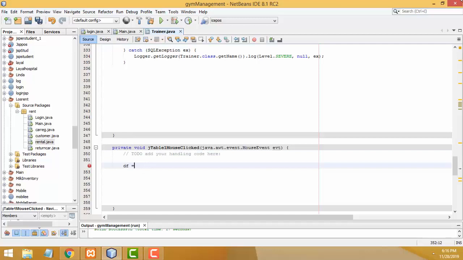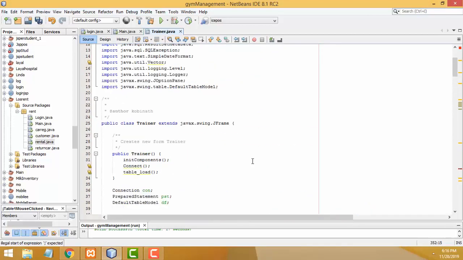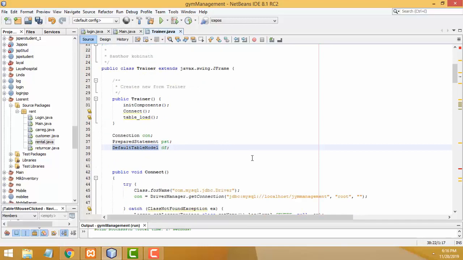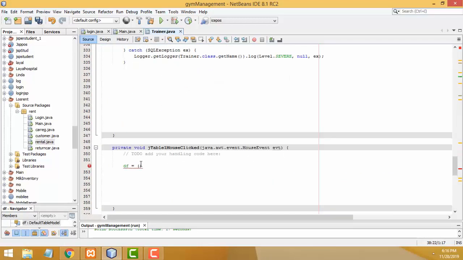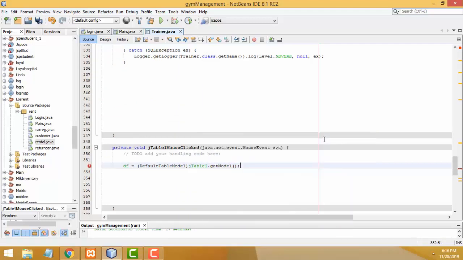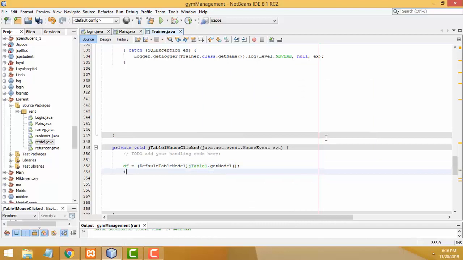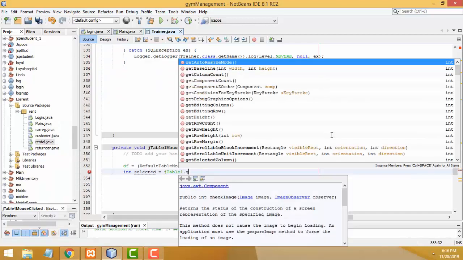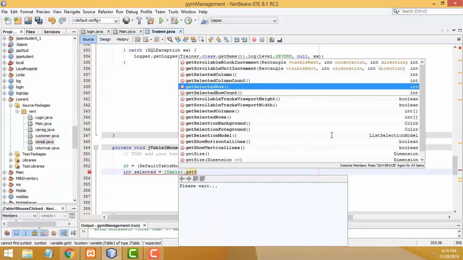simple, DefaultTableModel df equal, the same thing here. Default table model, Control C to copy, the same thing, put it here. Right here is jTable1.getModel. After that, write int selector. We have to create the variable selector. Right here is jTable1.getSelectedRow.